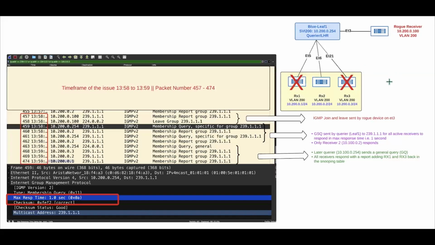Now, looks like what's happening here is that while we do have this unintended device in the network sending leaves for 239.111, the main issue is that receiver 1 and receiver 3 applications do not seem to be configured correctly to respond to a group-specific query, causing them to get timed out till they send a more periodic IGMP report to the general query. So now that we have understood this issue, let's do a quick summary of what we saw, and then we can also discuss what are some potential ways to resolve this both in the short term and in the long term.